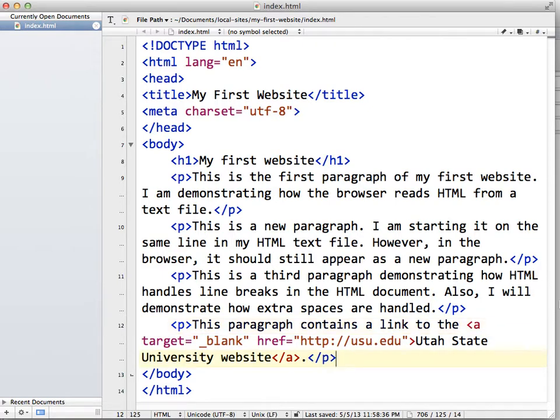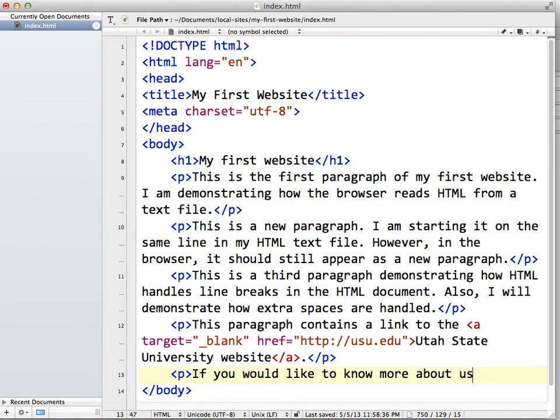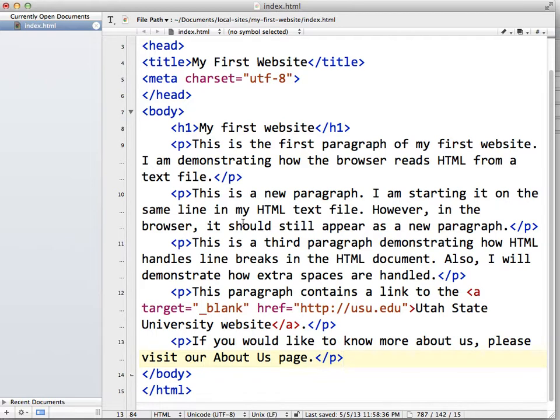So, okay, let's add another link. Let's put in a link to a page that's already on our site. So, if you would like to know more about us, please visit our About Us page. So we don't have an About Us page yet. Let's create one and then we'll link to it.